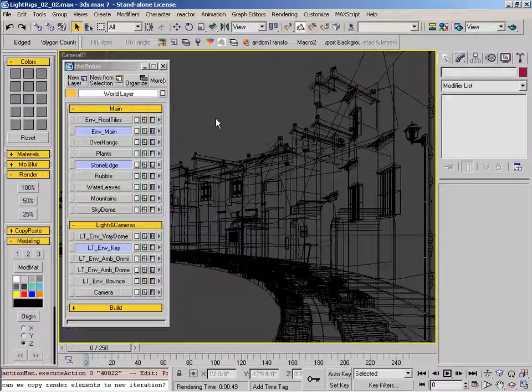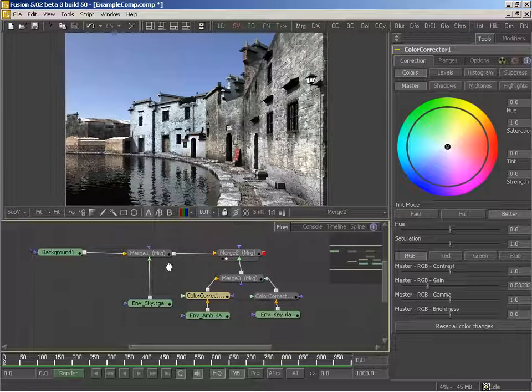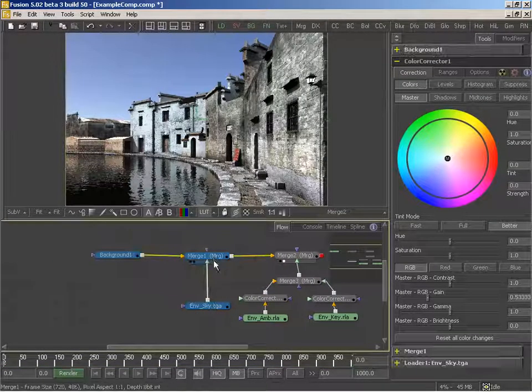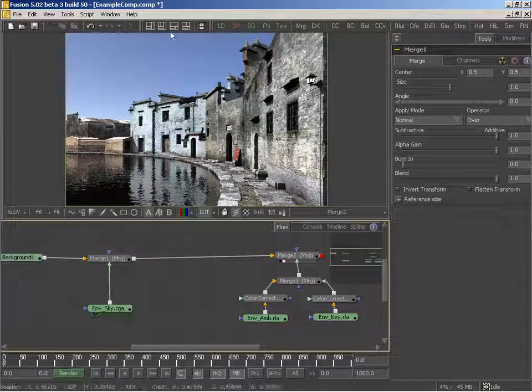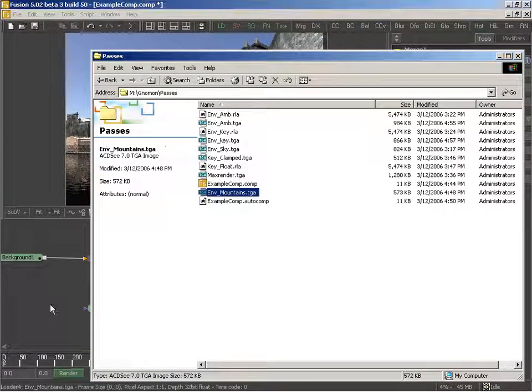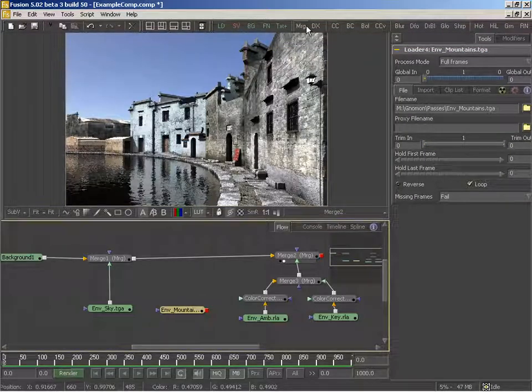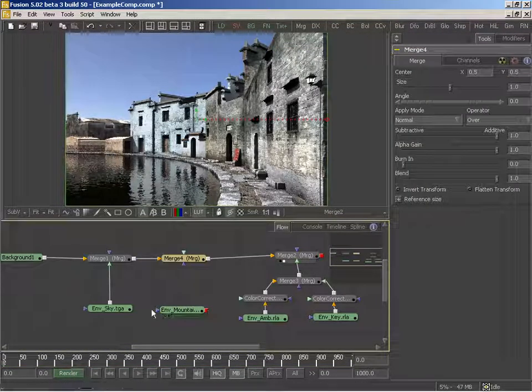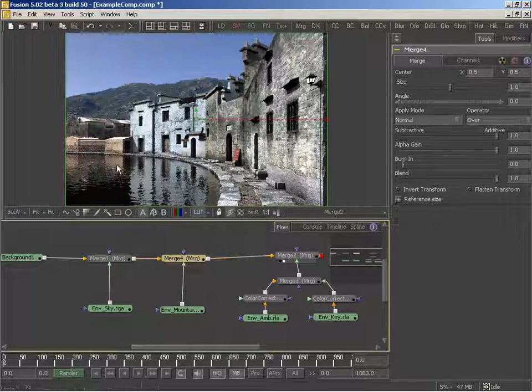Alright, so we have our sky pass, we have our mountain pass, we have the ambient light pass with the sky and the reflection, and we also have our key light pass. So we have everything that we need to set up just our basic flow again. So building off of what we already have, we've got the sky, but we need to have the mountains. So we'll drag this pass in, and we'll need a merge. And we're going to put it on top of the sky but below the background, and it just drops right in.